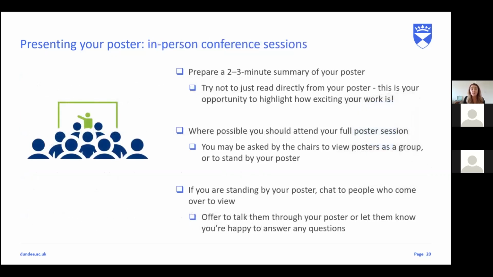The rules are much the same if you're attending an in-person session. Prepare that 2 to 3 minute summary and don't just read from the poster. This is your opportunity to highlight how exciting your work is. Where possible, do attend your full poster session. Sometimes you might be asked by the chairs to go around the posters as a group, or you might be asked just to stand by your poster. If you are standing by your poster, be approachable, chat to people who come over to view, offer to talk them through your poster, or let them know you're happy to answer any questions.